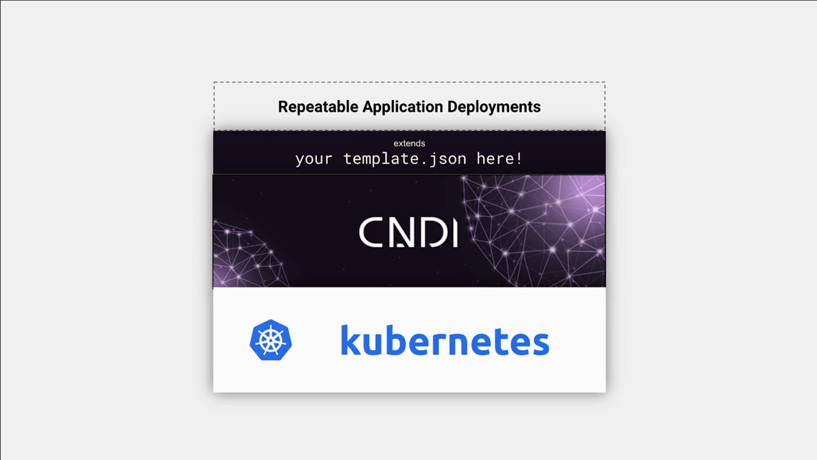If you've created an application yourself, or if you have expertise in deploying a given service, you can create your own templates with our JSON-based configuration and share those files online. Once you have a template, CNDI makes self-service deployments repeatable while following the latest cloud-native best practices, including GitOps. Let's take a look at how all this comes together using Airflow as an example.